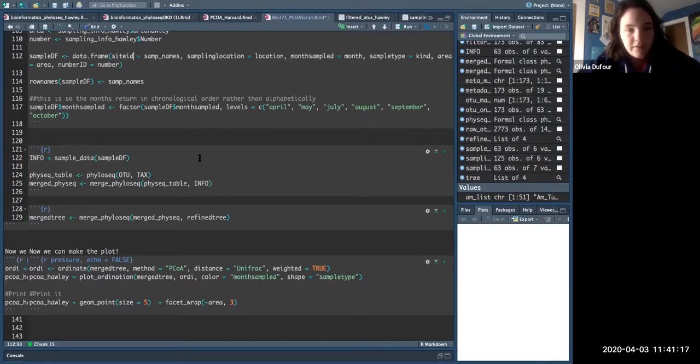This is basically written into the code for PhyloSeq, which is the package that we're using in R. So once everything is set and all of the files are matched up with one another, everything's merged together properly, then we can finally make our plot.